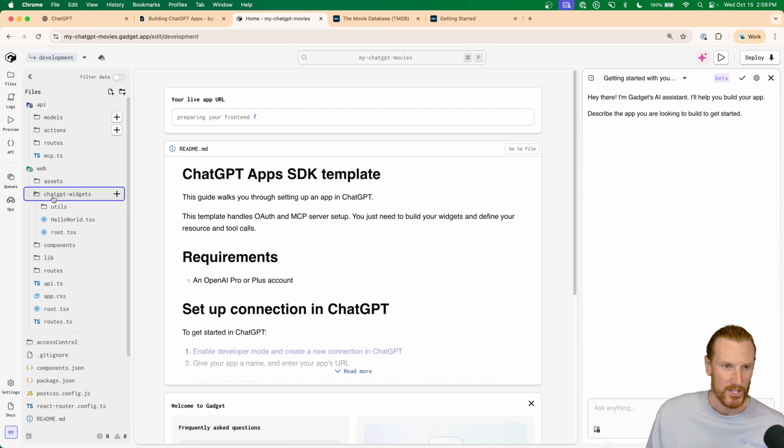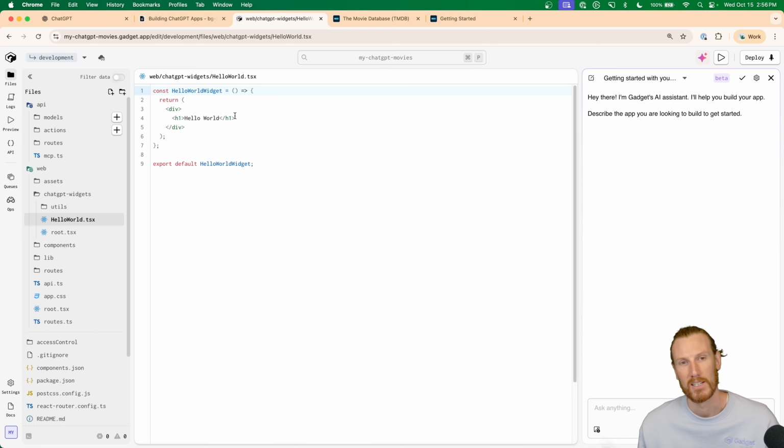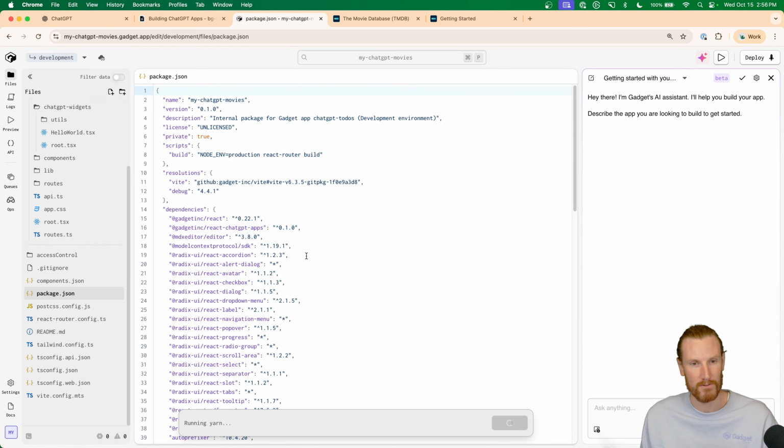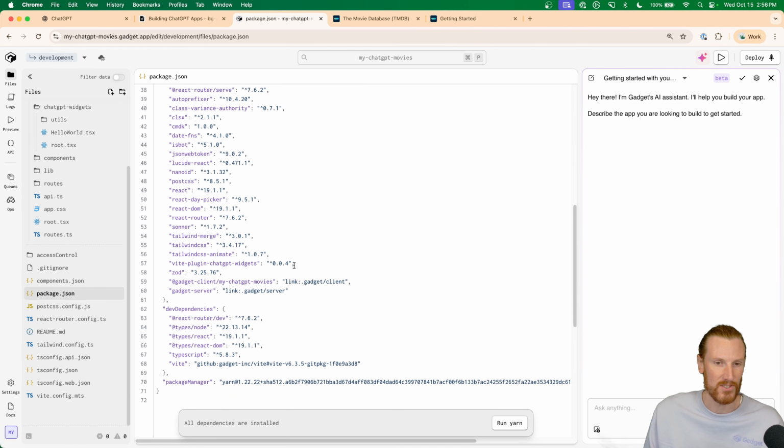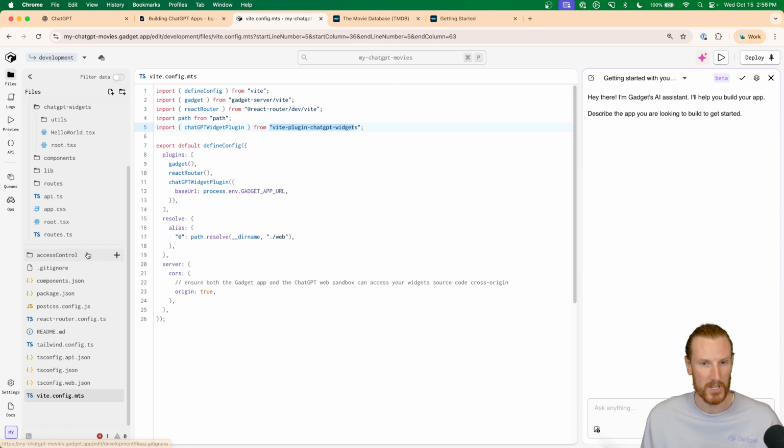If I open my ChatGPT widgets, you see there is a hello world.tsx file. So we will be building our front end using React. That's why I'm using this template. I will also note that because Gadget's backend is Node, there's a package JSON file, so you can install whatever packages you want. We've already got a bunch pre-installed, including, you notice that we are serving with Vite. We have a Vite plugin, ChatGPT widgets, Vite plugin, that is enabling us to do things like use hot module reloading when we're building our ChatGPT apps. So just wanted to point all that out.